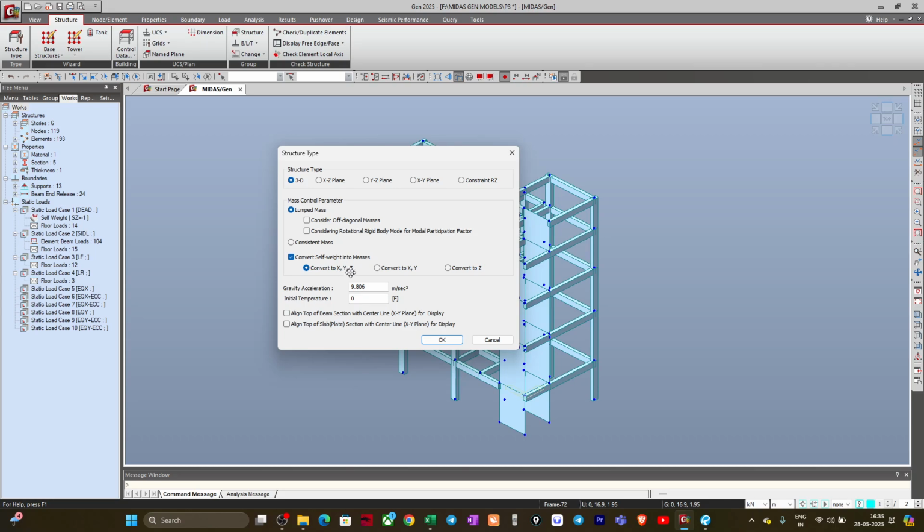And now in the static case we are not going to get the third direction. So if you are only analyzing the structure for static case, you can click on convert to x and y, but we'll be seeing the dynamic analysis part also.